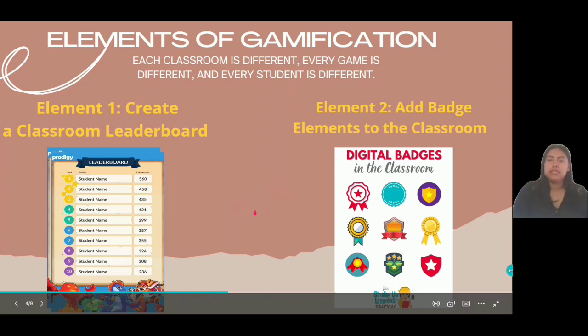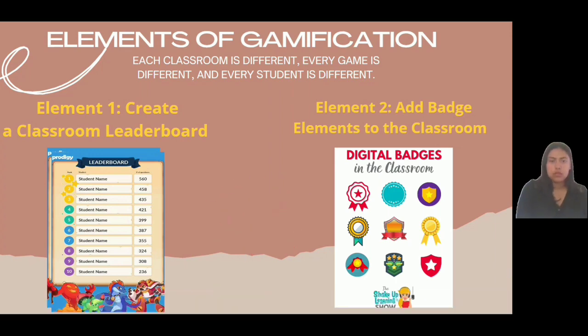The element number two is add badge elements to the classroom. It is very important because, for example, in many games we have different levels and different badges when the gamer masters a skill. We can incorporate into the classroom as well rewards for the accomplishment and knowledge of the learner. For example, when one student masters a skill, concept, or standard, they can receive a badge and unlock the opportunity to learn the next level in the classroom or in the activity that the student is doing.